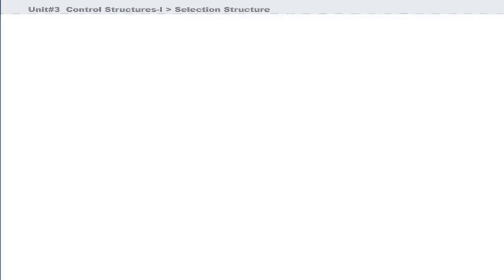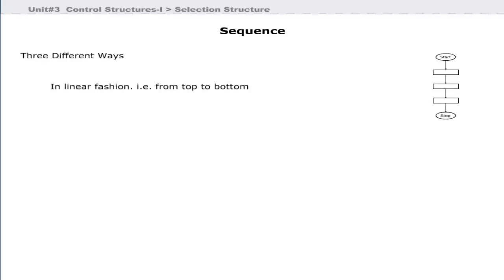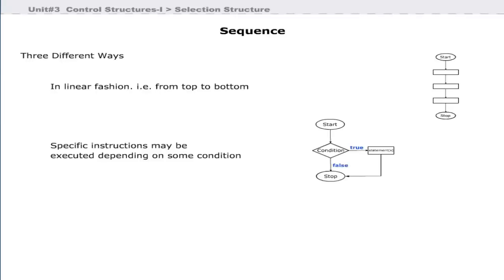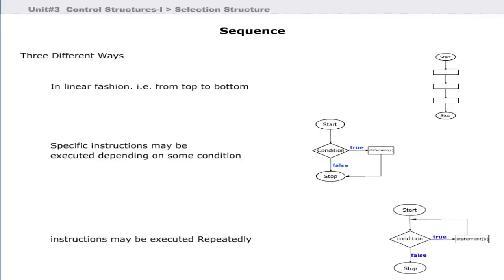Before writing a computer program, you must decide the sequence in which the instructions will be executed. The instructions may be executed in three different ways. That is, in linear fashion, from top to bottom; specific instructions may be executed depending on some condition; or instructions may be executed repeatedly.